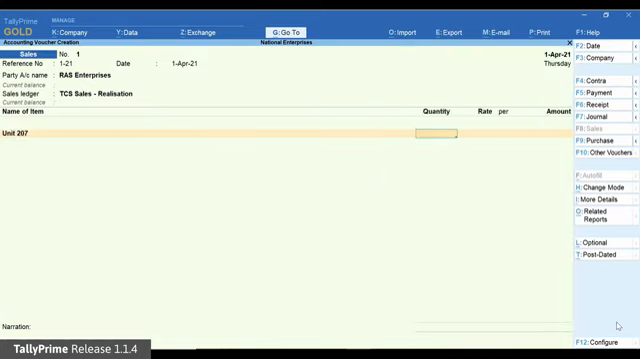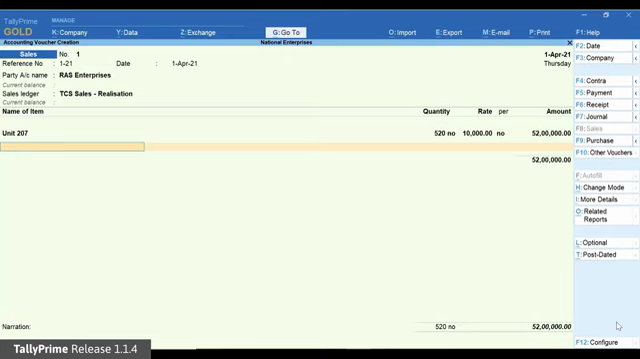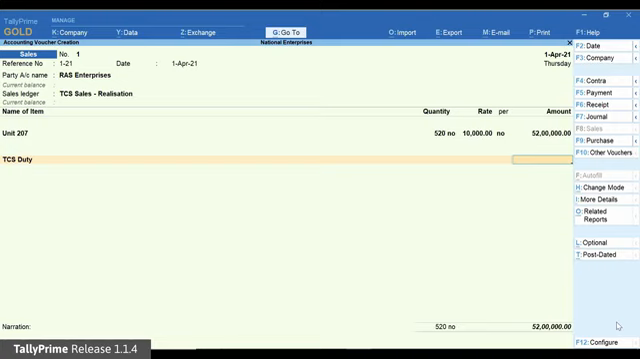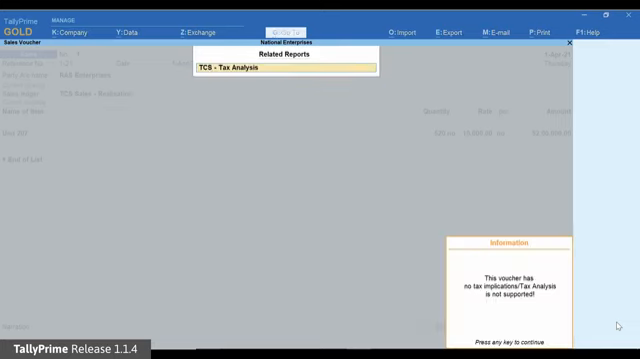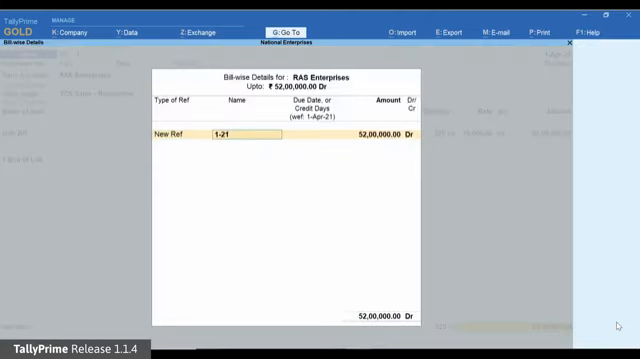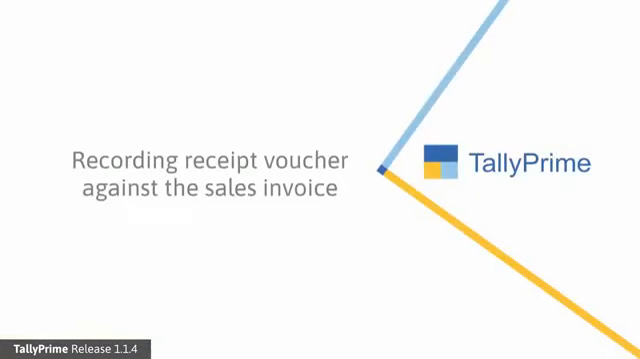Select the stock items, enter the quantity and rate. As you can see, the amount is above 50 lakh. If you select the tax ledger, TCS is not calculated as the nature of goods linked in sales ledger is configured to calculate tax only on realization and not on accrual. The tax analysis will show you a message that this voucher has no tax implications. Tax analysis is not supported in the invoice. Save the invoice. For this sale, you can record the receipt voucher where tax can be applied.